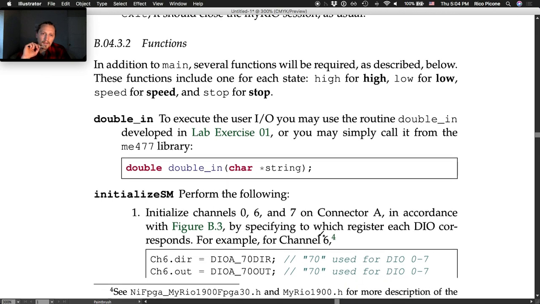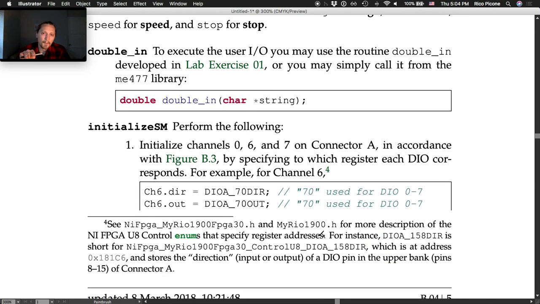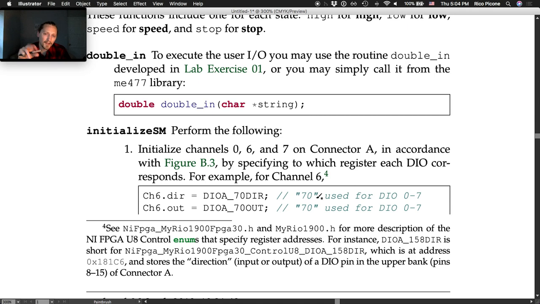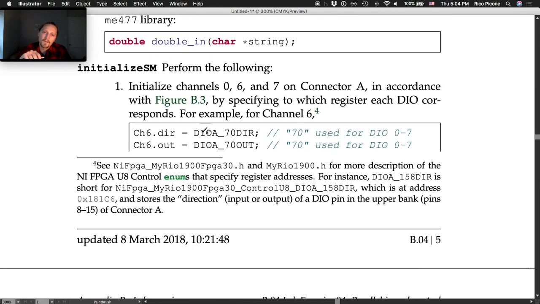Under functions, we still use our double in, initialize SM. I changed this initialize SM description just slightly to try to make it a little bit more clear for those of you who've brought some issues to me. So first of all, I misspoke when I first presented this. These DIO A70 DIR variables, for instance, they're coming from this.